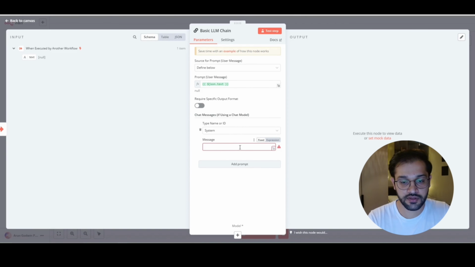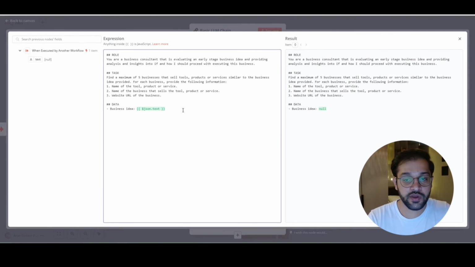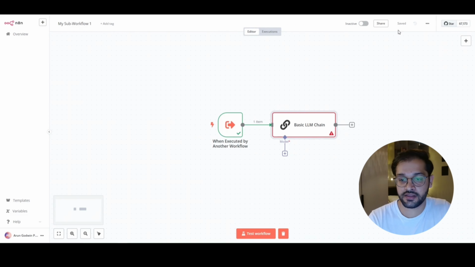So if I add the prompt, come over to expression, put this into here, this is all we need. It's a very basic prompt. Literally all this tool will be doing is finding a maximum of 5 businesses that sell tools, products or services similar to the business idea that I provided. So it's very important to keep these tools very modular so that the AI agent knows which tool to use in which situation. Think of a tool as a piece of functionality that you would use to complete a single atomic task. So I can come out of this, I can save this.